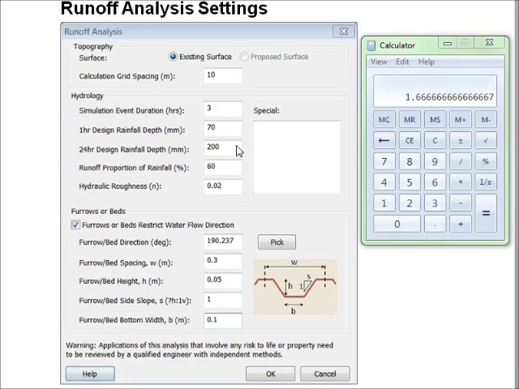Next thing, we've got the runoff proportion of rainfall as a percent. That is basically your runoff coefficient. That's the proportion of rainfall that will become runoff. In this case, we've got 60%. The other 40% we're assuming will infiltrate into the soil.